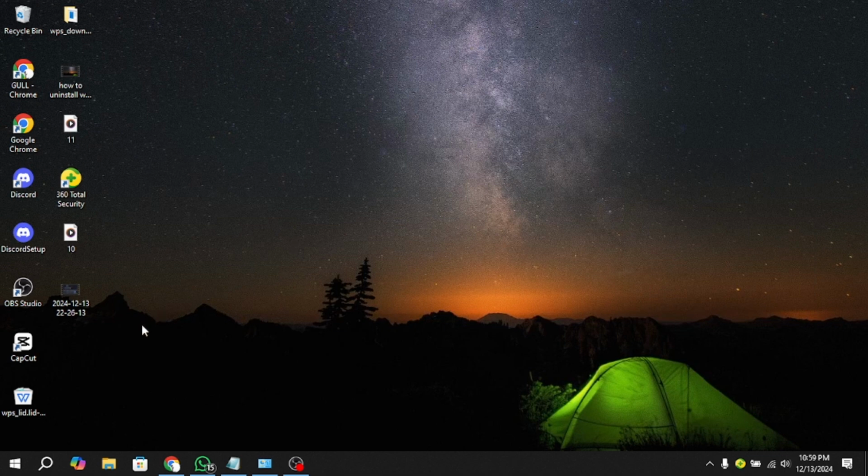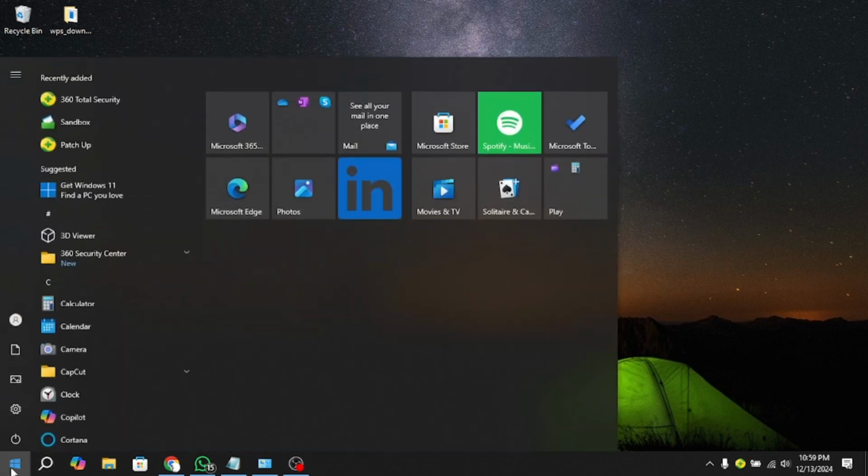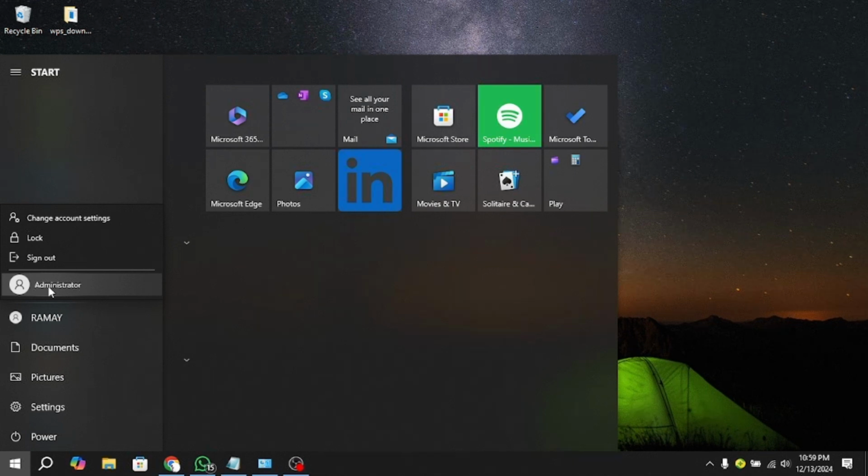Close the Computer Management and Control Panel windows. Click on the Start menu, then click on your current user profile icon, usually located at the top of the Start menu. From the drop-down menu of available accounts, select Administrator. Enter the password you just set and you will log in to the administrator account successfully.